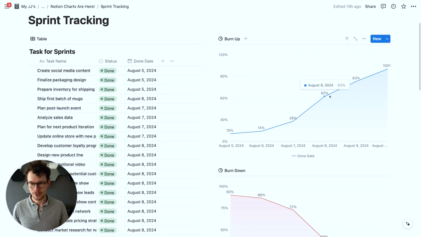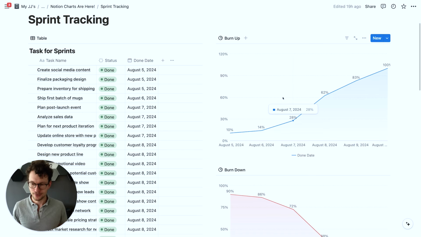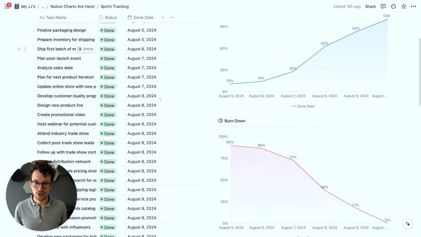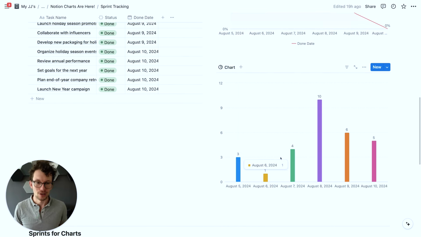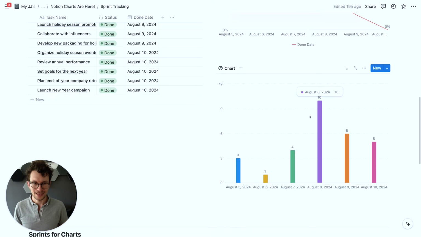Now, before that, in Notion, that wasn't possible, and you might also at first glimpse think it doesn't really work, because if you just create a normal chart and try to visualize these things, you end up with something more like this, where on August 5th, I finished 3 tasks, here finished 1, 4, 10, 6, and 5. That's not what we want to see, right? We don't want to just see the task completion per day. We want to see how it goes up.